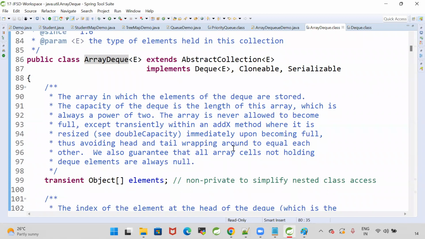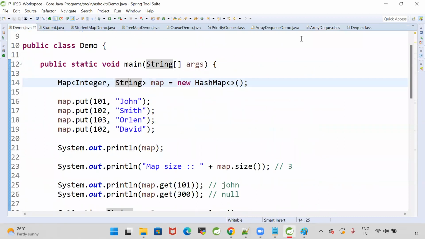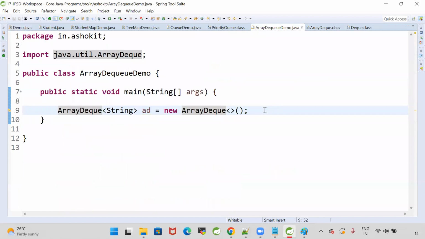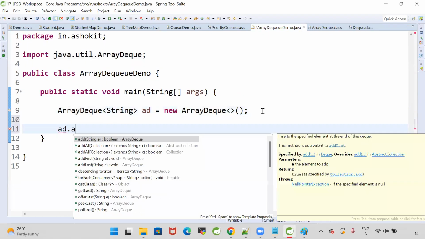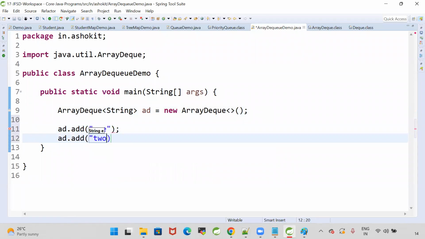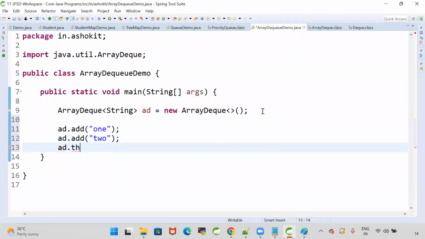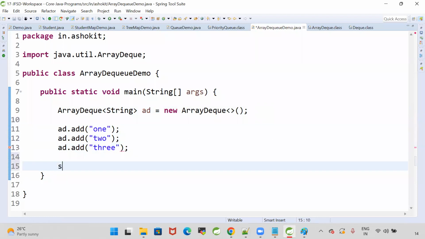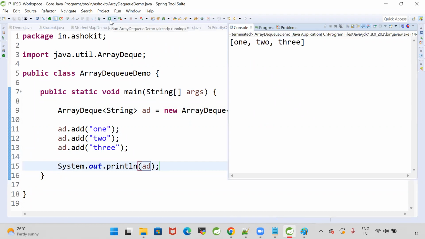Now, if you go for the queue concept, it is first in first out. But when you go for ArrayDeque, it is maintaining a growable array concept, and operations will be supported from both sides. AD dot add, I want to add one object. Adding 1. AD dot add, I'm adding 2. AD dot add of 3. Like this, I'm adding 3 objects. System.out.println of AD: 1, 2, 3. I'm able to add the objects into ArrayDeque.